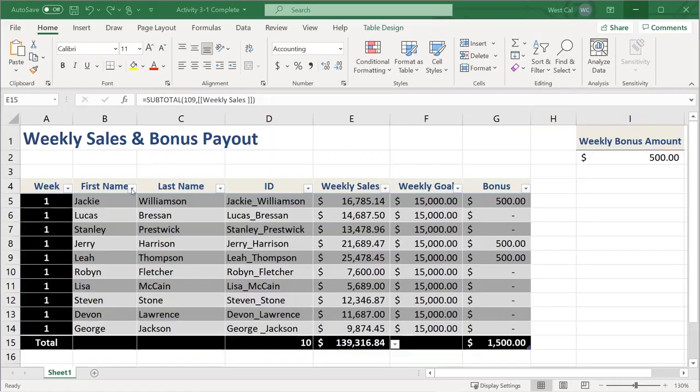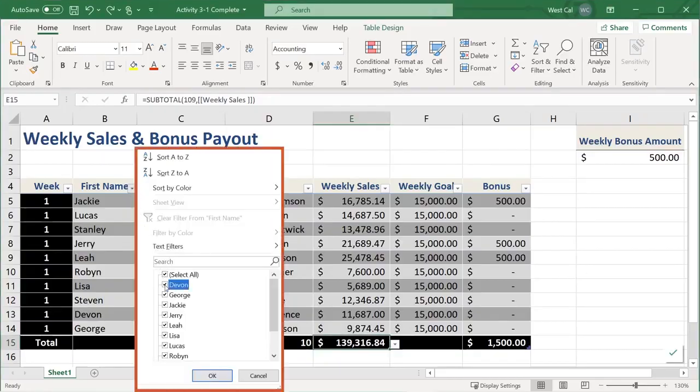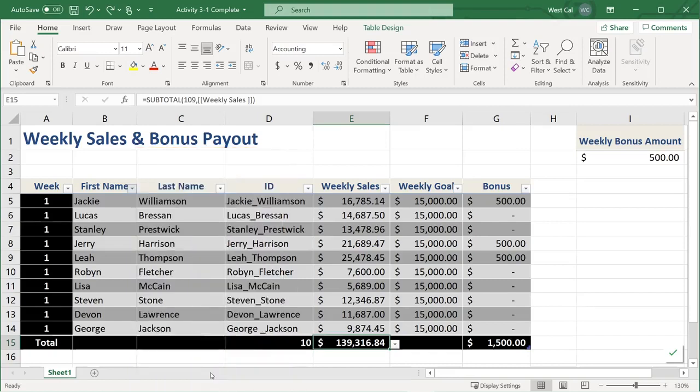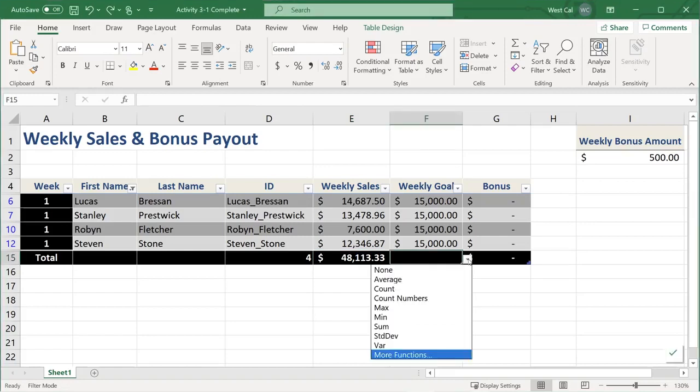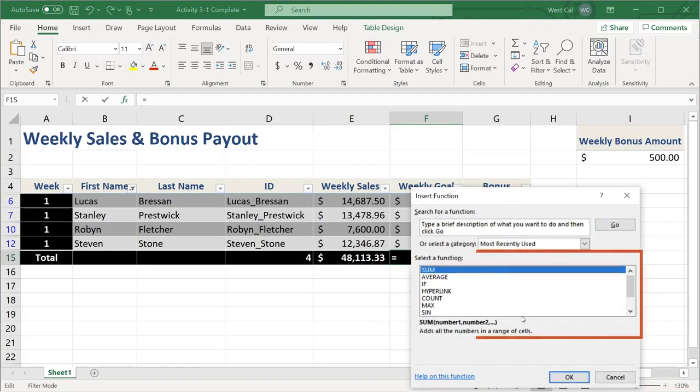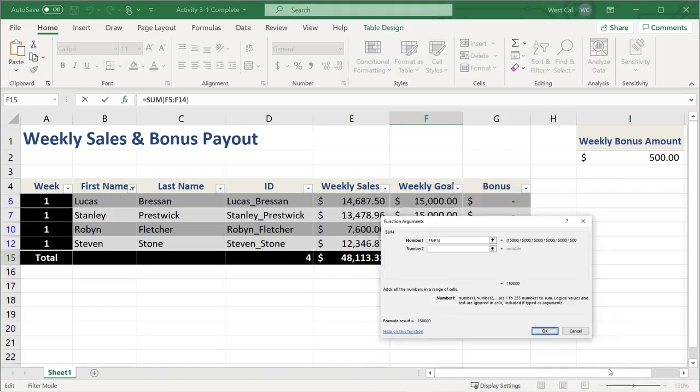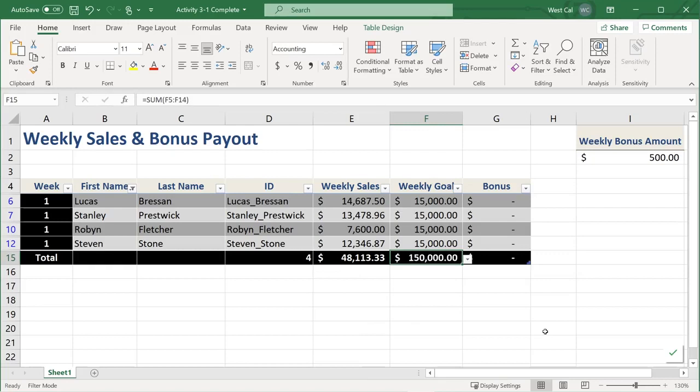Now let's cover an example in which a filter has been applied to hide several of the sales representatives. In this case, the results in the total row only reflect the data that is visible after the filter is applied. However, if you prefer, you can manually enter functions in the total row cells. You can set the weekly goal column total to be a true SUM function, showing the total for all rows, while the weekly sales column remains a SUBTOTAL function, only showing the total for the rows that are not hidden.